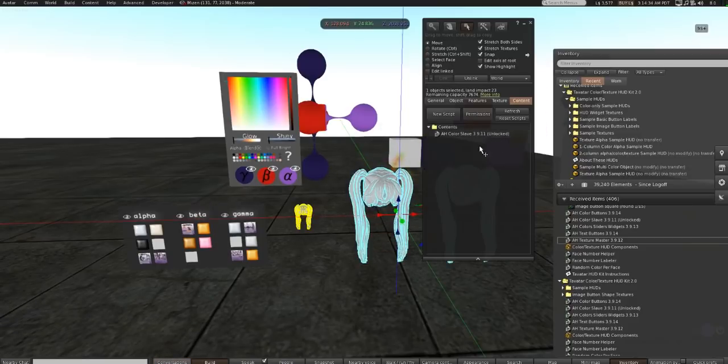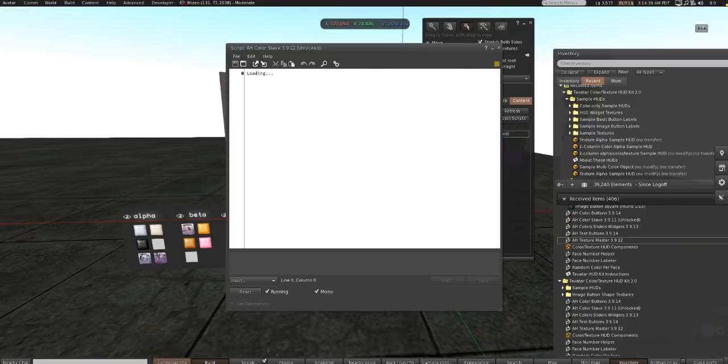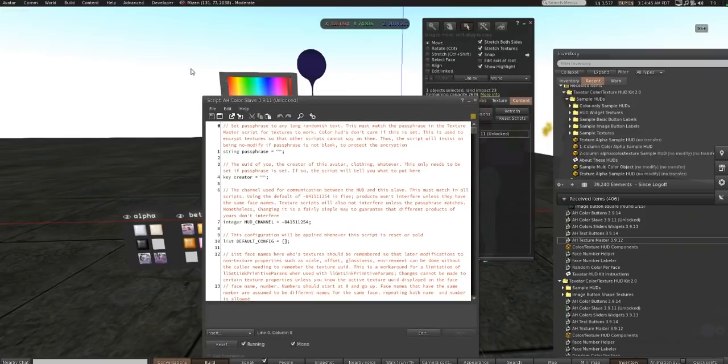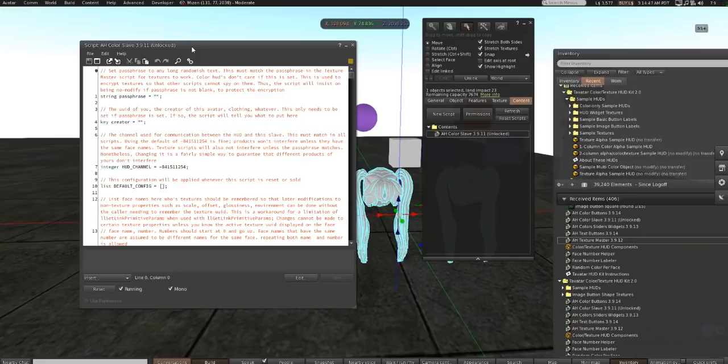And we need to double click on the color slave. And we need to wait for it to load. Aha, see? All of this stuff look familiar to you? So, this texture is listening for the passcode so that it can work. So you'll have to enter the same passcode that you put in there. For me, it's ten tens across the board.